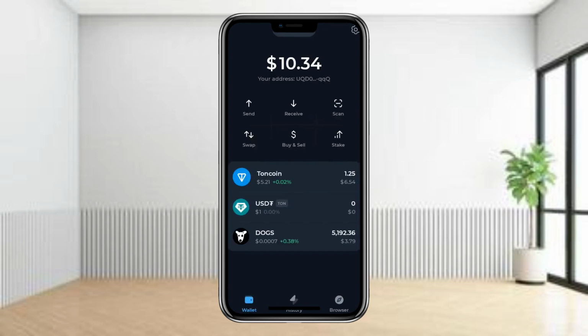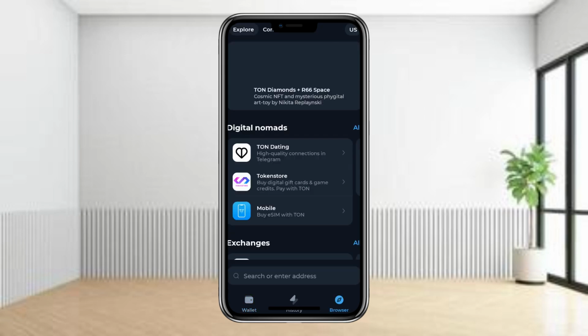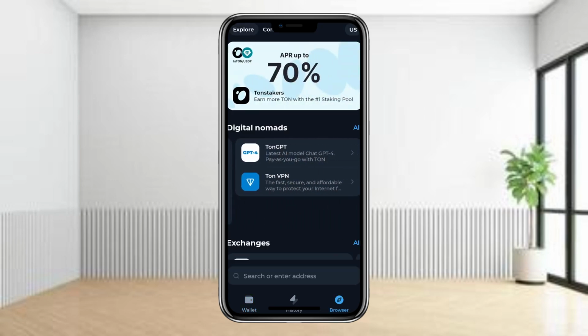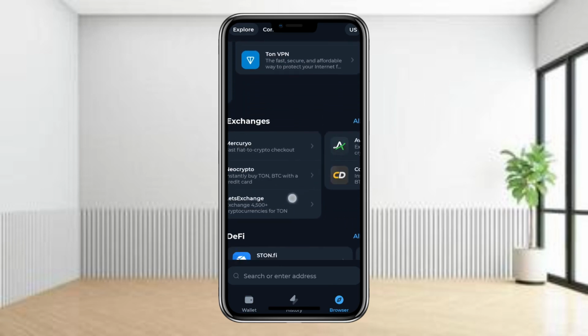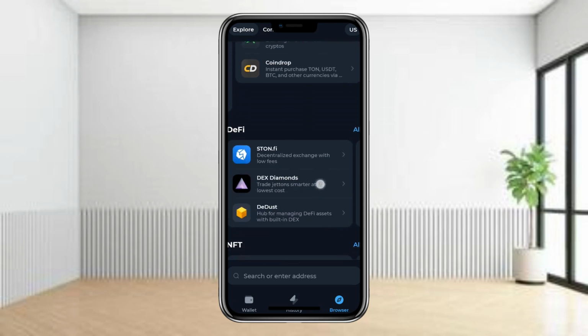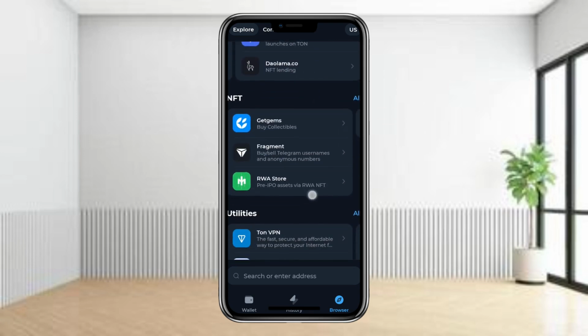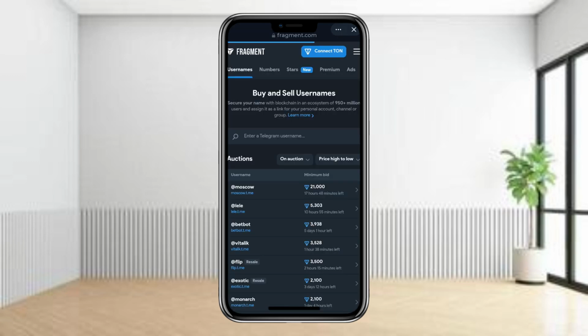Now what do we need to do? See this browser area, we'll click on it, go to the browser area, then we locate fragment.com. We'll locate it. As you can see, this is Fragment. Let me click on it. So you can see it, this is fragment.com.